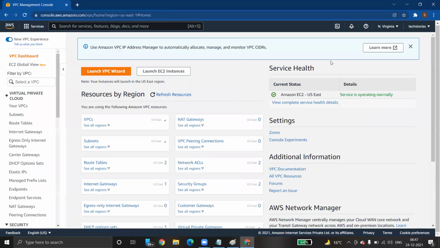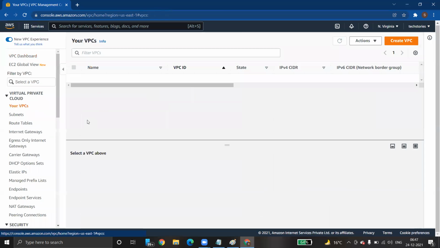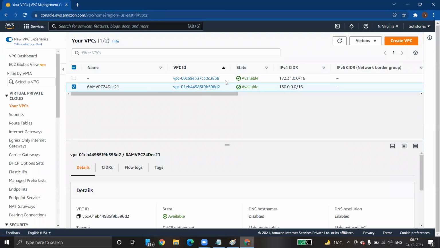Or 150. See, look at here. We have given 150, not 10 dot. That is the reason it is not taking. Since we have already selected this VPC, we have to give only within this range. Okay, got it, right? We have to give only a series of 150.0.0.0/24 or 25, whatever you want, you can give.